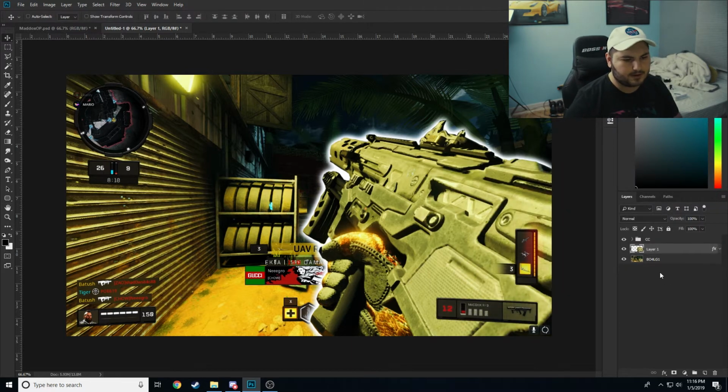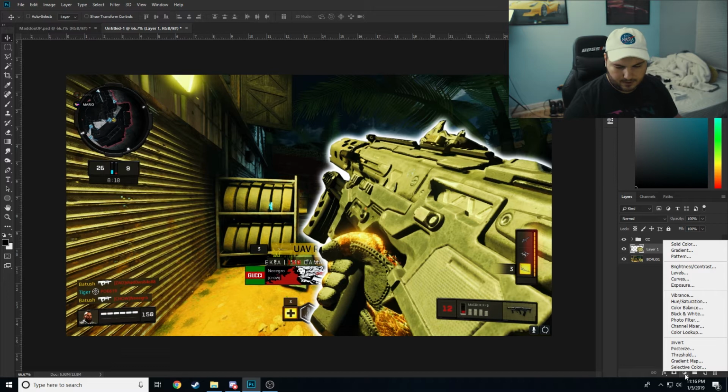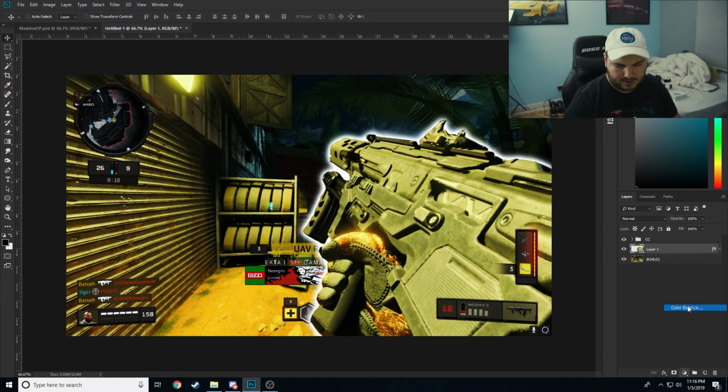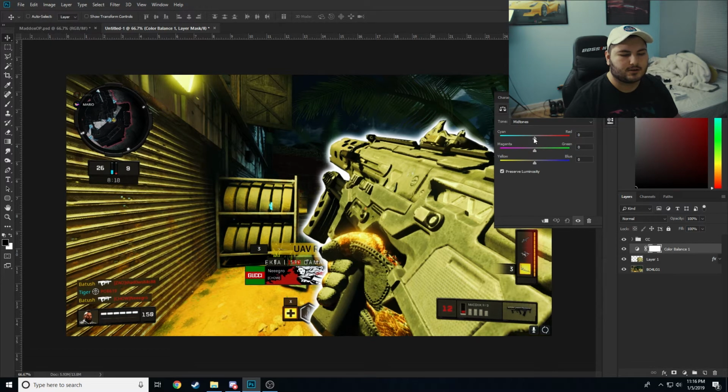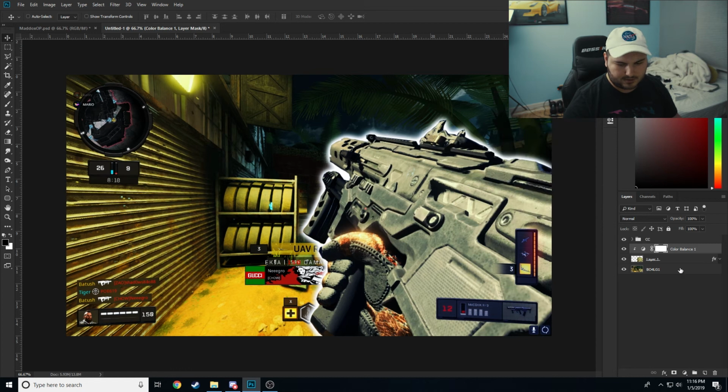For this particular image, I'm going to have to do some color correction on the gun itself because it's got a green-yellow tint to it. So I'm going to go to the middle icon in the bottom right and click color balance. Actually, you've got to clipping mask it first. Then just mess around with the sliders until the gun color is white balanced. Alright, that looks good to me.